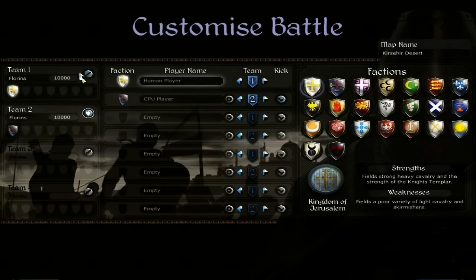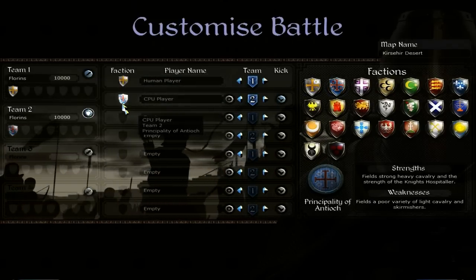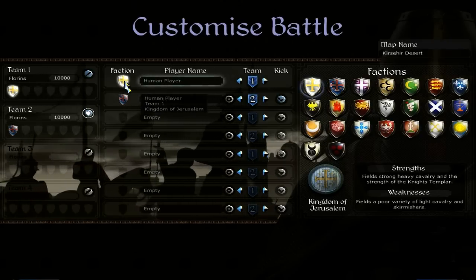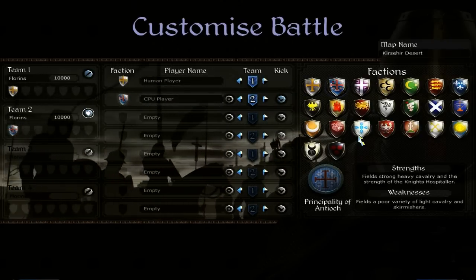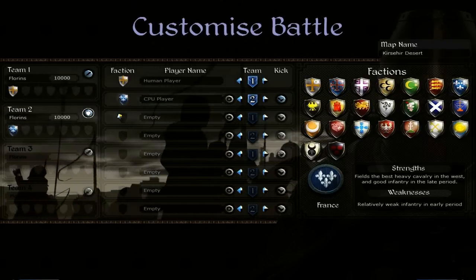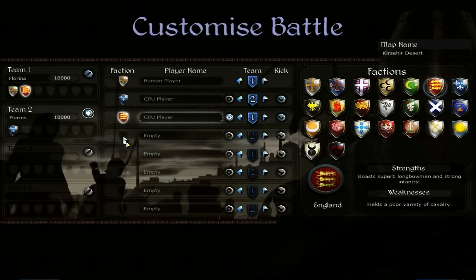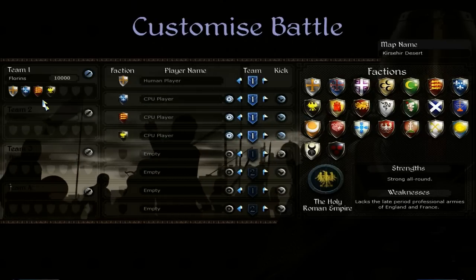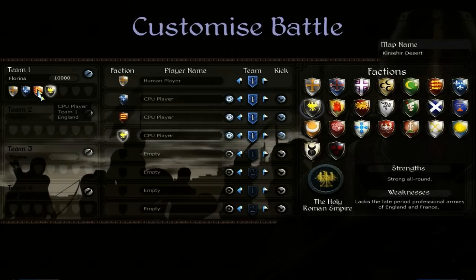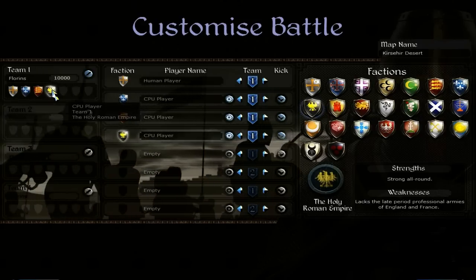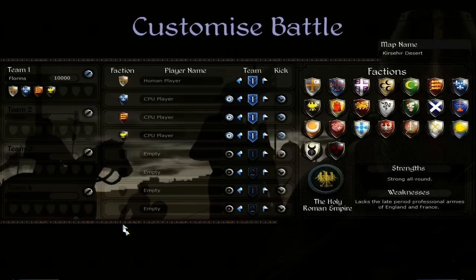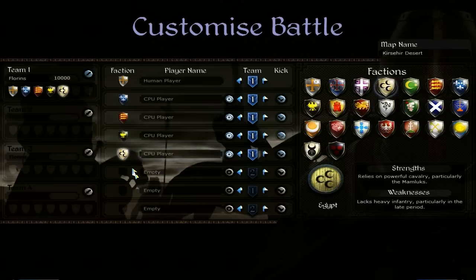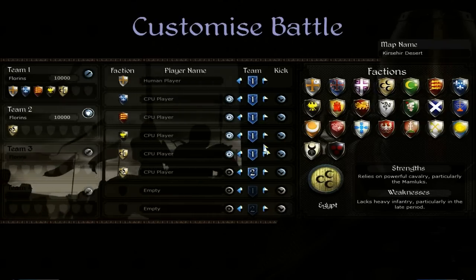To accurately represent this battle, it describes the Kingdom of Jerusalem being a major player, supported by French knights, English knights, and German knights. So Team 1 would be made up of the Kingdom of Jerusalem, France, England, and the Holy Roman Empire, to represent this as best as possible. It's about as accurate as we can get it. I'm sure we're not going to get everything absolutely accurate, but we can get pretty close. And then we have 2 Egyptian defenders, basically.